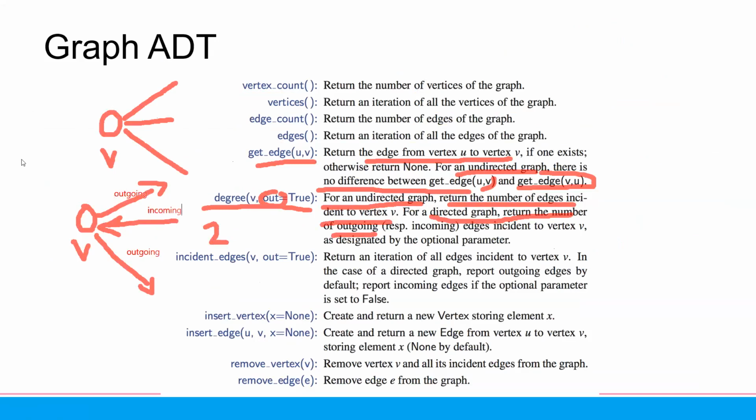If it is an undirected graph like this one, then we do not care whether it is going out or incoming.